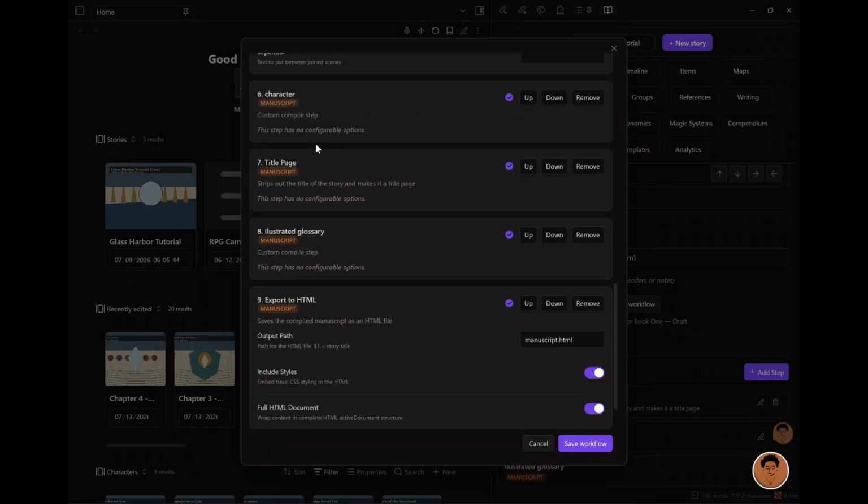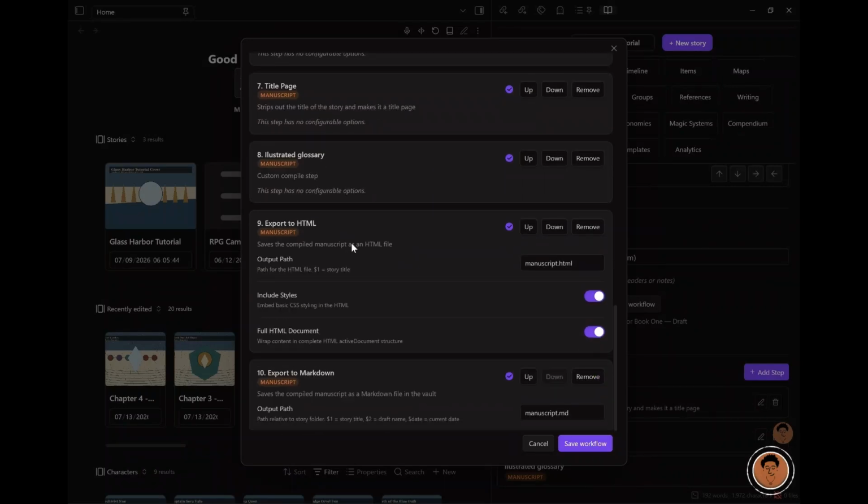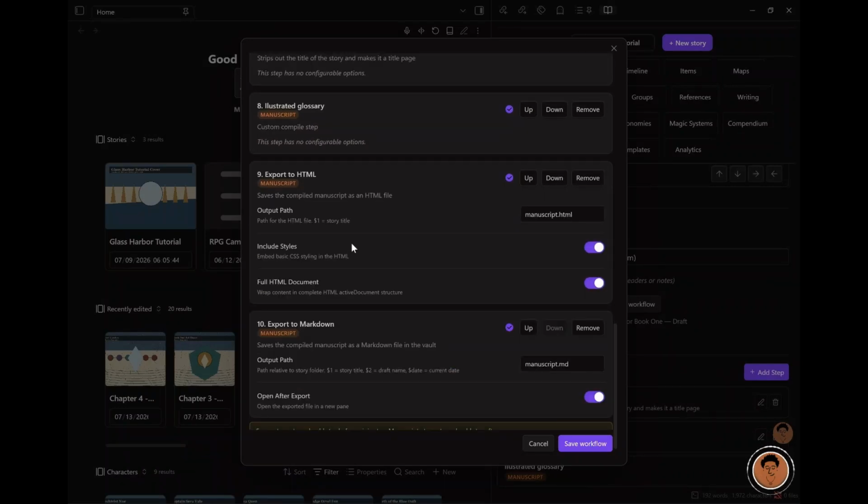Then we can join. Then afterwards you can create your own steps for JavaScript. It can be scene or manuscript steps, but mine are all manuscript steps that will take everything that we have and then work on them. The character one I already explained, it's going to create a little table of contents of characters. This will create our title page, and this will give us a glossary. I'm gonna use steps to export to HTML and to Markdown.